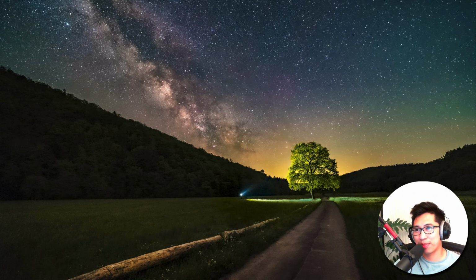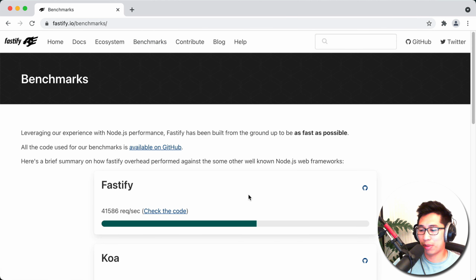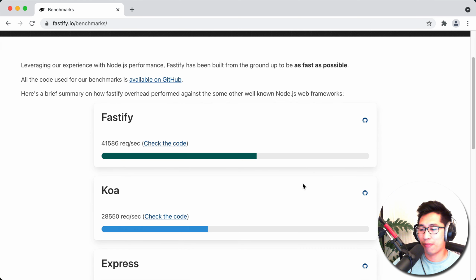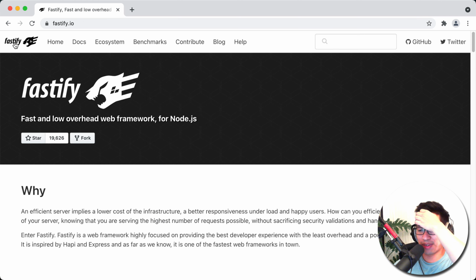Hello, today we're going to talk about Fastify, another Node.js web framework, and they're all about being fast. In fact, they've got benchmarks on their website here, and they claim to be faster than all of these other guys, which kind of makes sense. I think it'd be pretty funny if they called themselves Fastify and they weren't the fastest one.